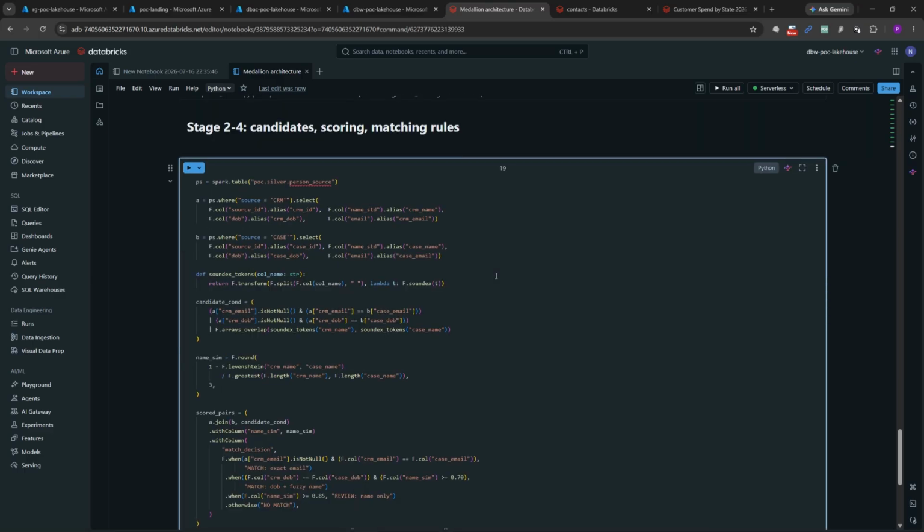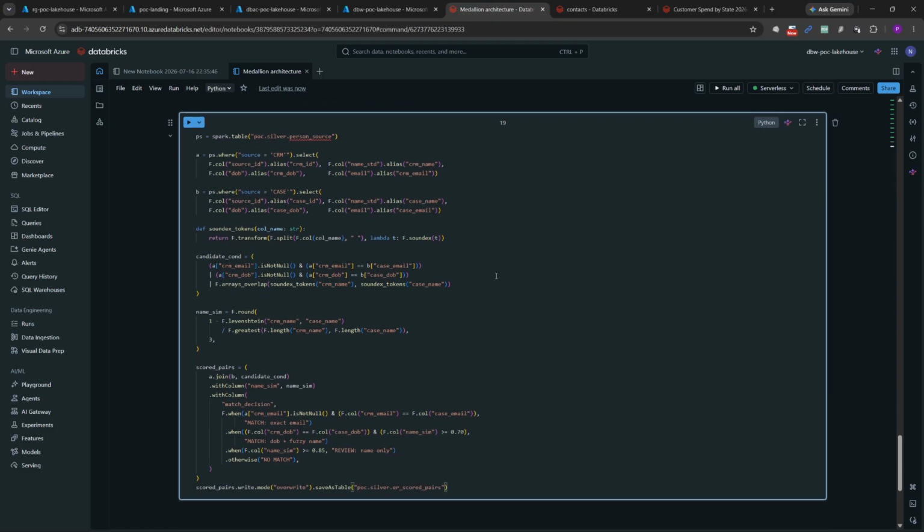Next, we move through 3 stages together: candidate generation, similarity scoring, and match classification. First, we separate the common person table into CRM records and case management records. We then create candidate pairs. A pair becomes a candidate when the records share the same email, the same date of birth, or a similar sounding name token based on Soundex. This reduces the number of comparisons while still capturing likely matches.